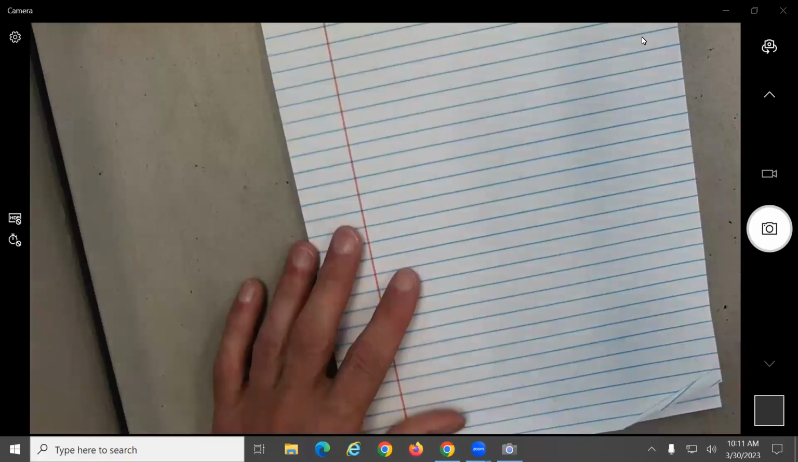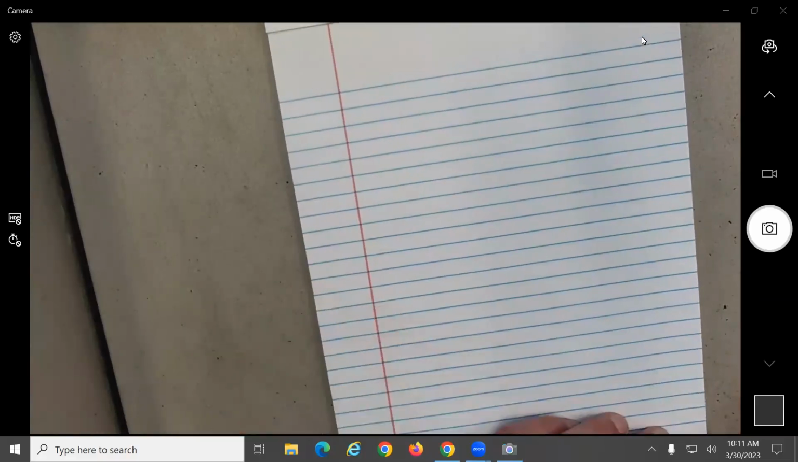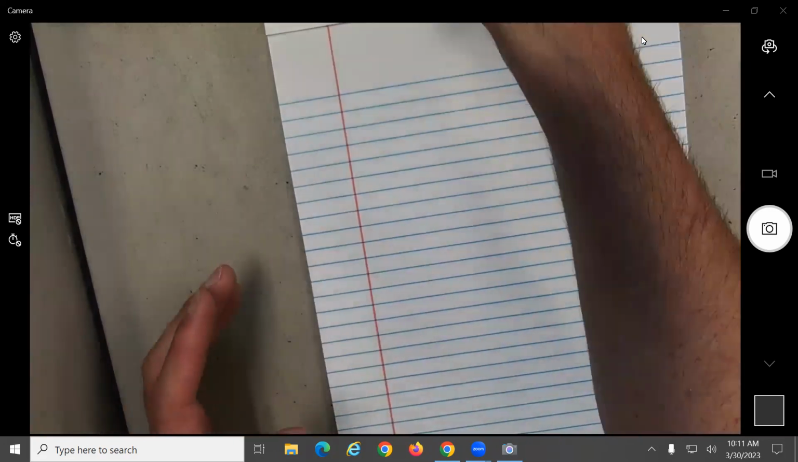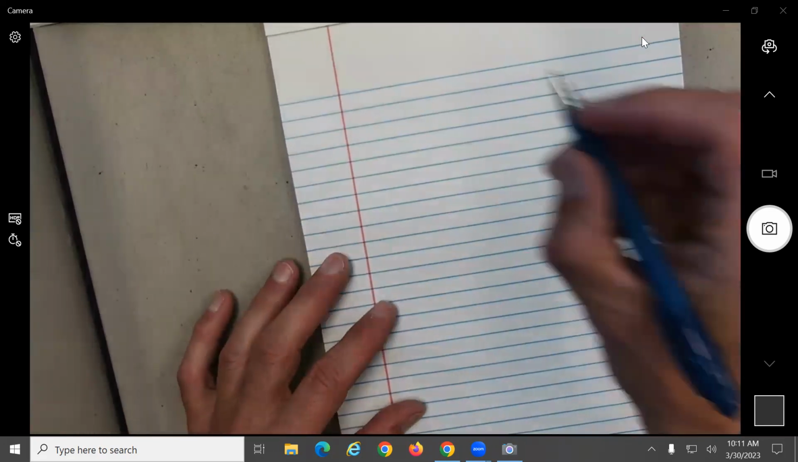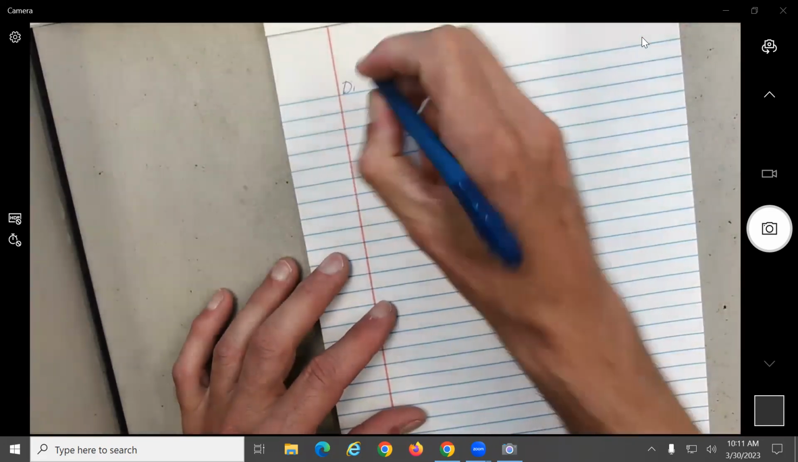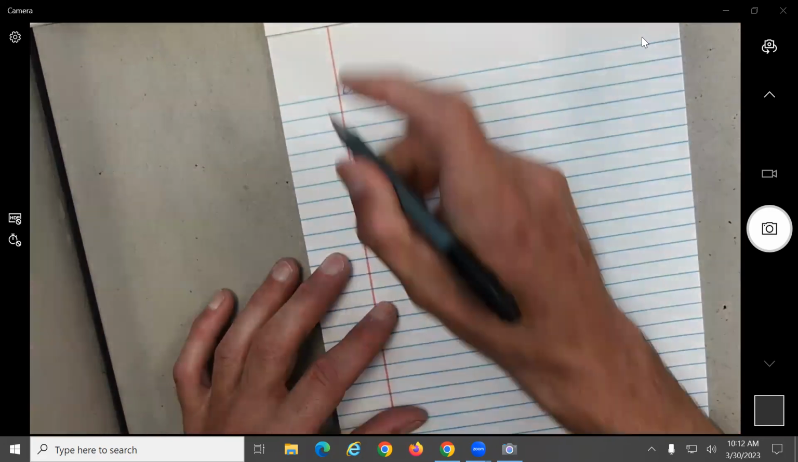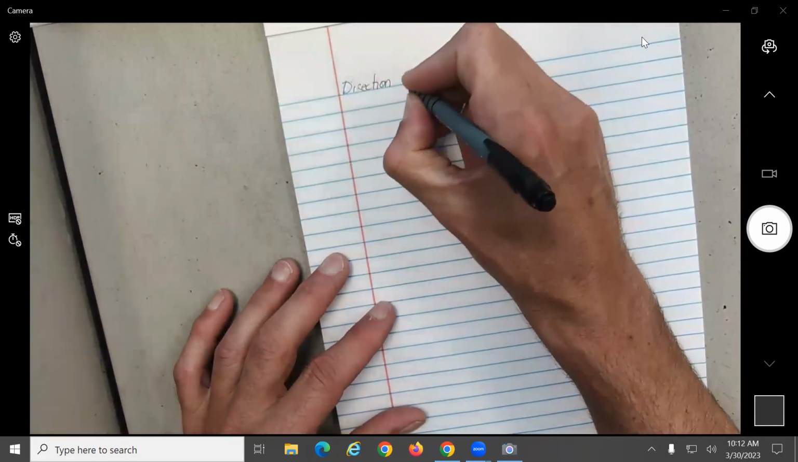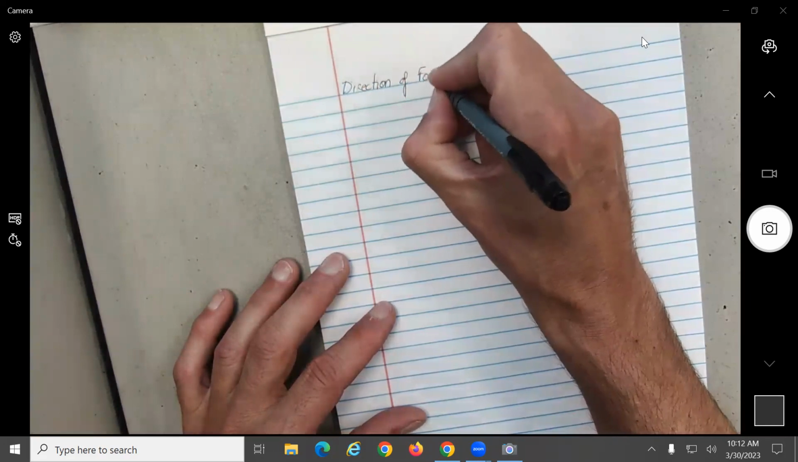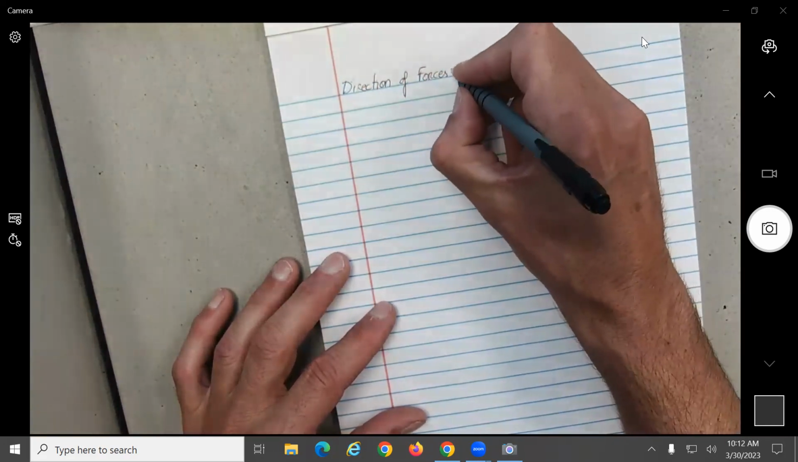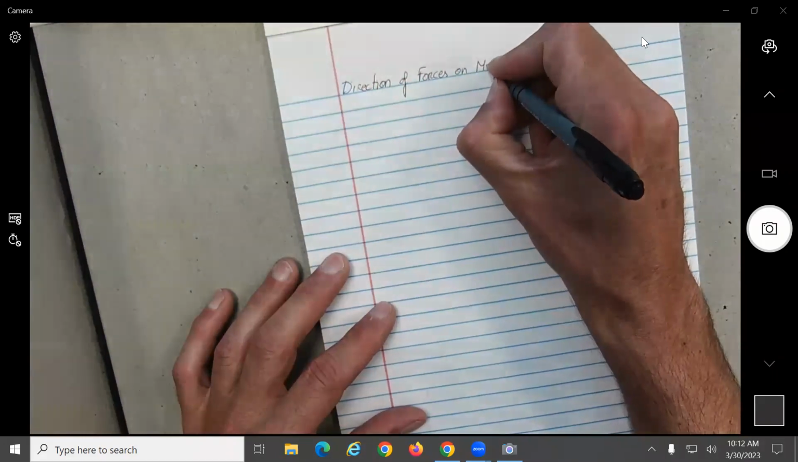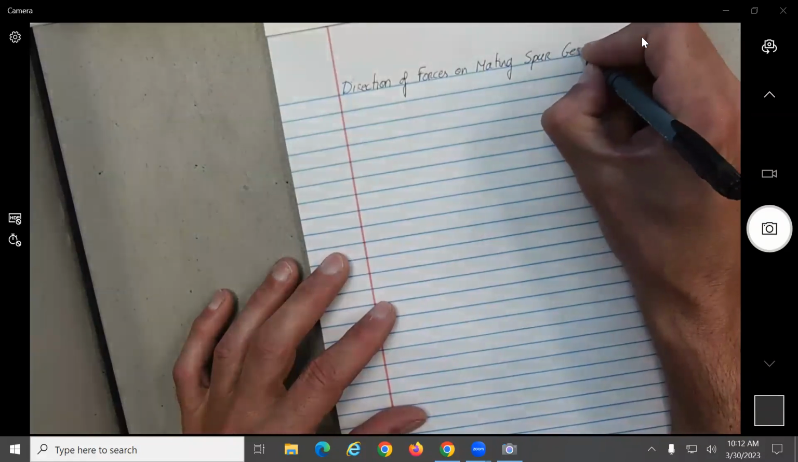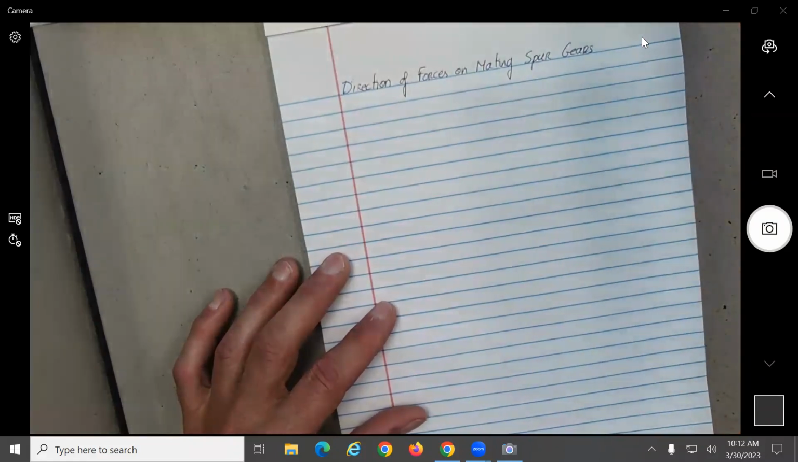All right, so let's keep going. Remember, we're working on shaft design, and basically we're trying to see these different... I mean, if you have gears connected to each other, what's going to happen? So here this will be direction. Forces. Mating. Spur gears.